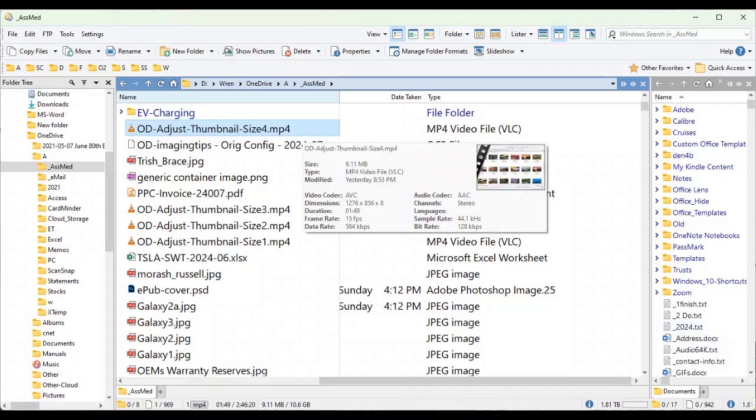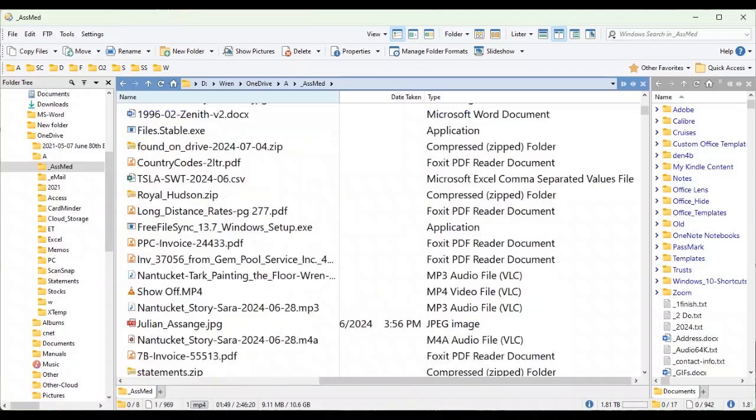So notice here I've run my cursor over one of the files and I see a lot of information about the file. Because it's a graphic or image or video, it shows me a little thumbnail of it. And here, as we scroll down, we see the wider name that was further down.